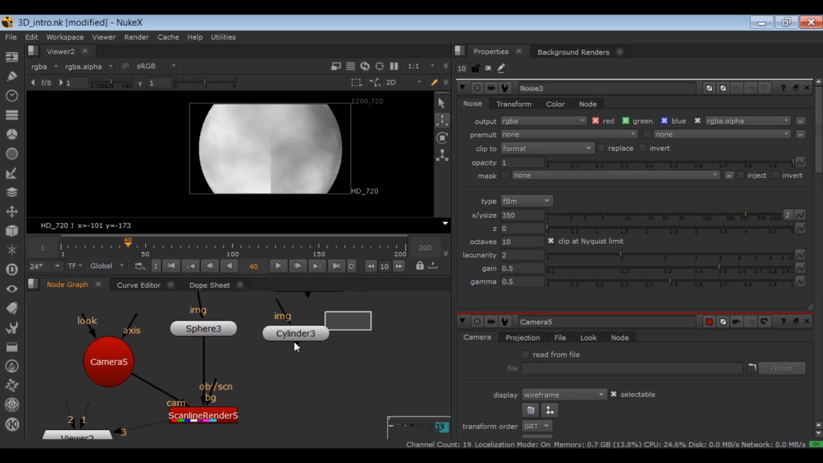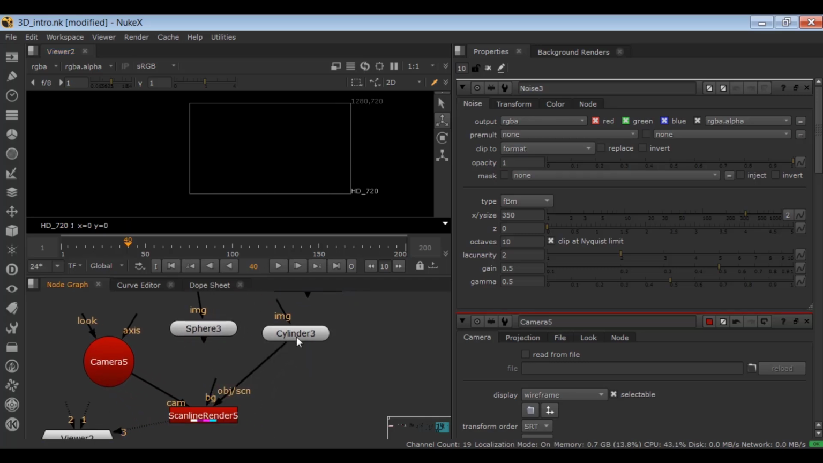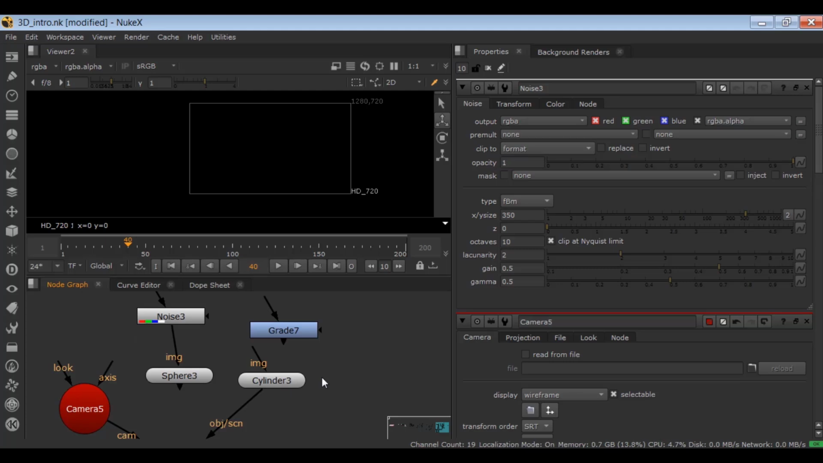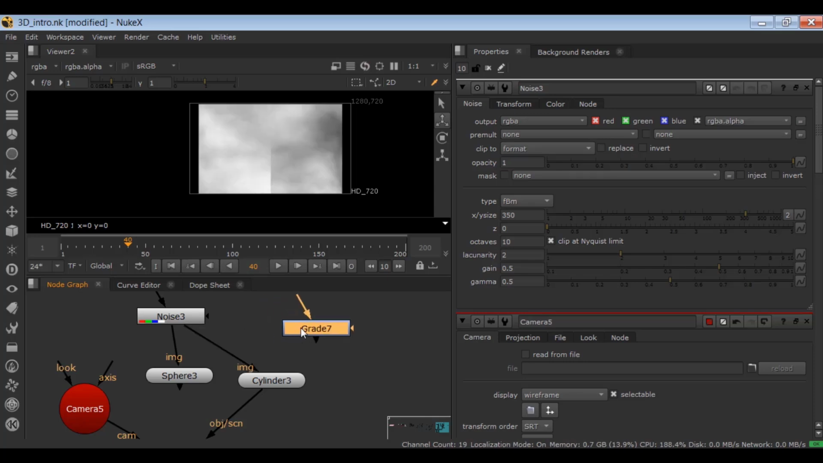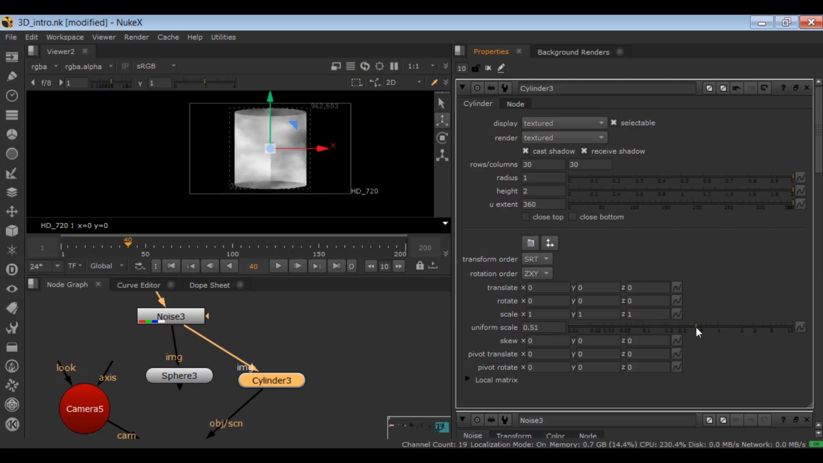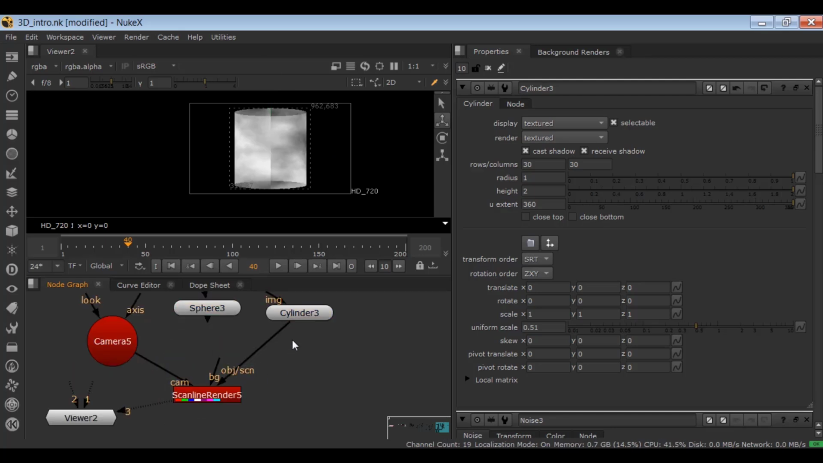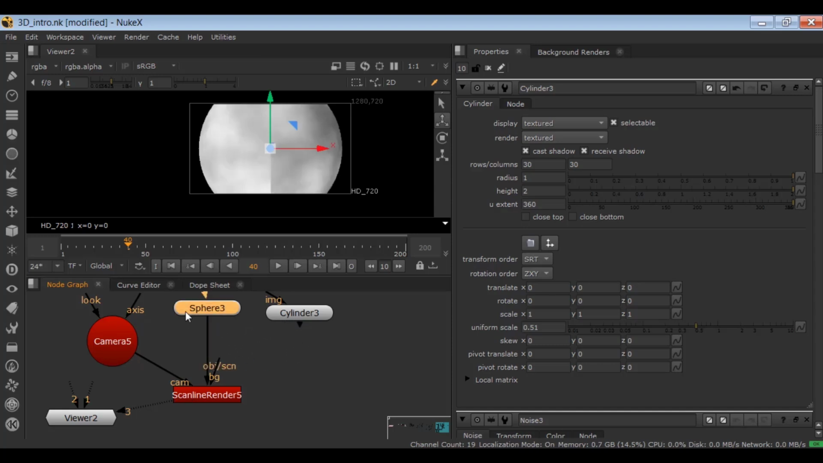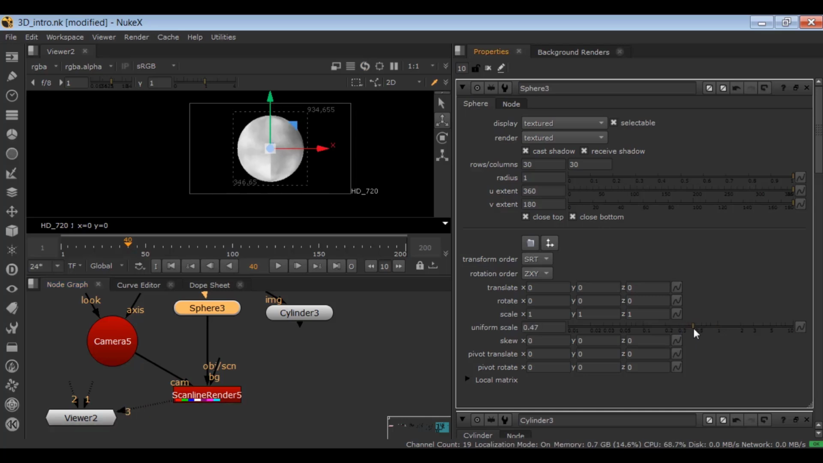I can do this with my other object, the cylinder. Connect the object and scene input of the Scanline Render to it, and connect the input of the cylinder to the noise. The size might be so huge, so from its properties, I can reduce the uniform scale option. Another question arises here. I want to see both my objects in the viewer and Scanline Render has only one input. Let me scale this sphere a bit.